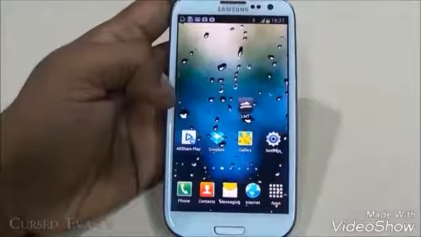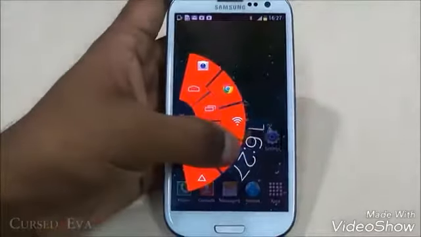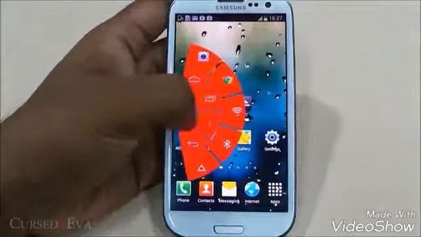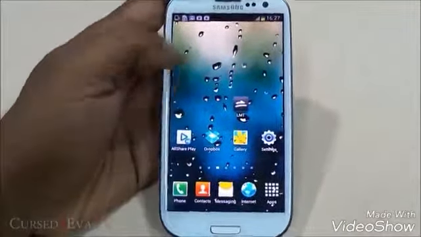Similarly, you can also set shortcuts for toggles. So that's Bluetooth turning off, that's Wi-Fi turning on.